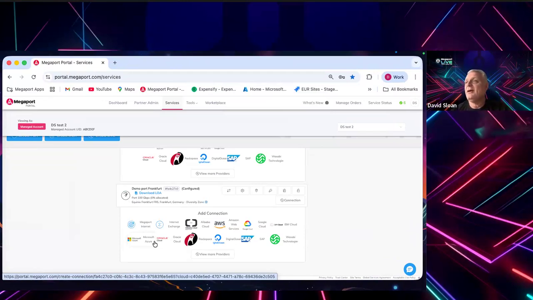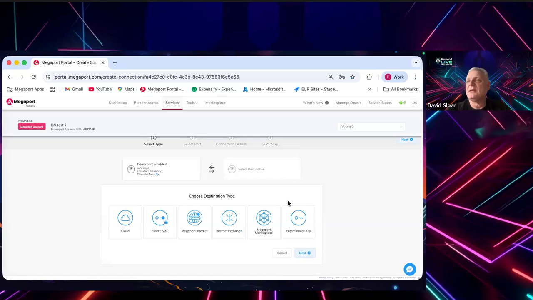So first off, we'll go to the port in Frankfurt. Here is the port in Frankfurt, and we're just going to simply create that connection. If I would like to just draw attention, we are in FR5 and we are on diversity zone blue. So I'm going to create that connection into Megaport Internet.